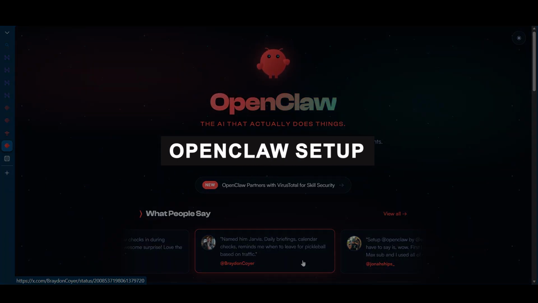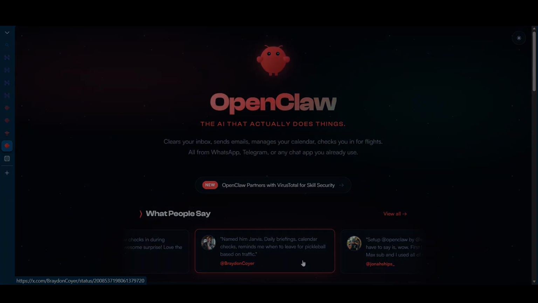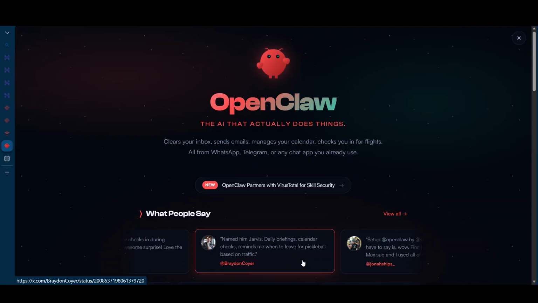OpenClaw setup made simply for non-technical people. Automation tools can feel complicated, but OpenClaw is designed to be beginner-friendly. You don't need coding skills, APIs, or technical knowledge to get started. On a hosting or VPS, OpenClaw runs in a clean interface where everything is organized.